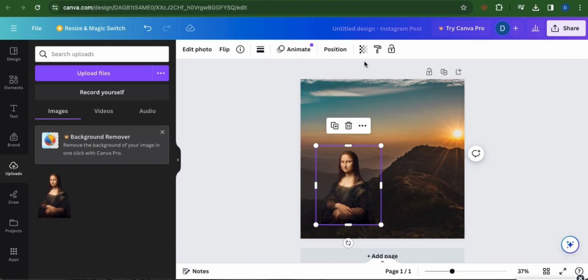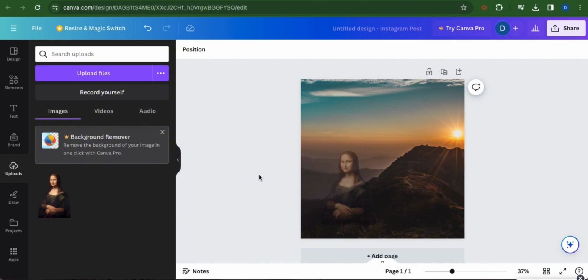Now to blend in, click this icon, Transparency, and then adjust the transparency of the first image. And so that is how you blend two images in Canva.